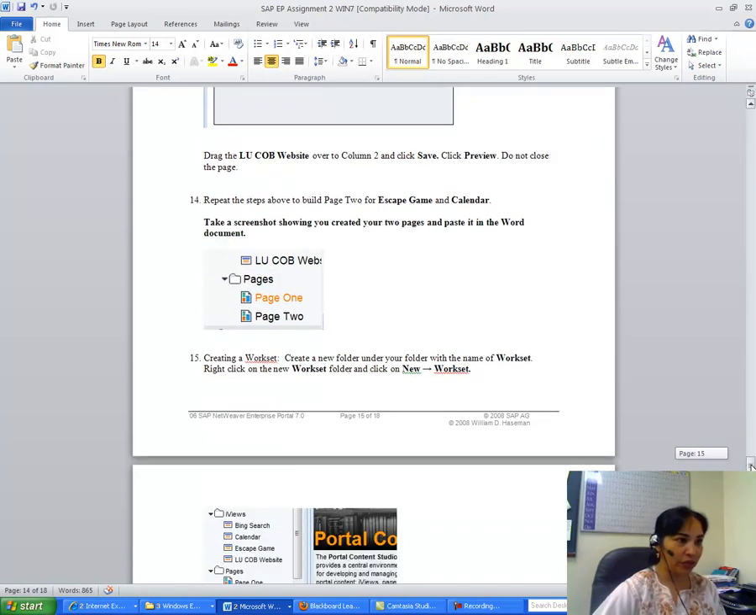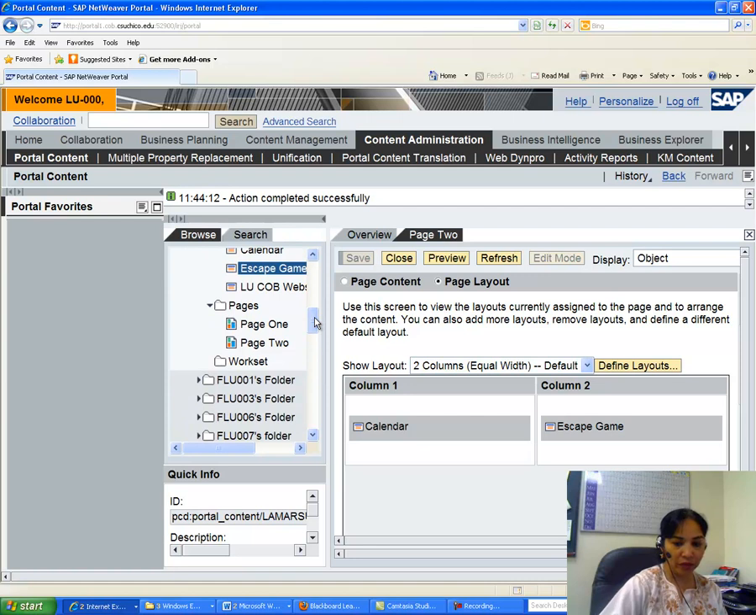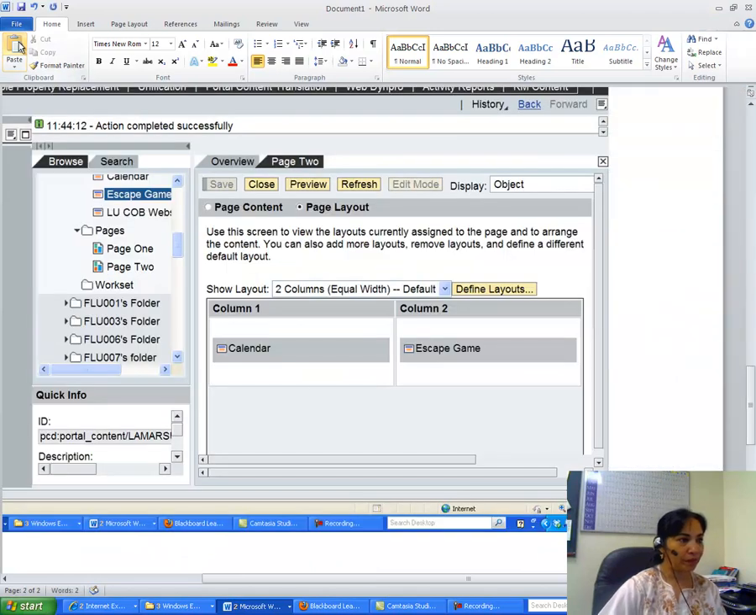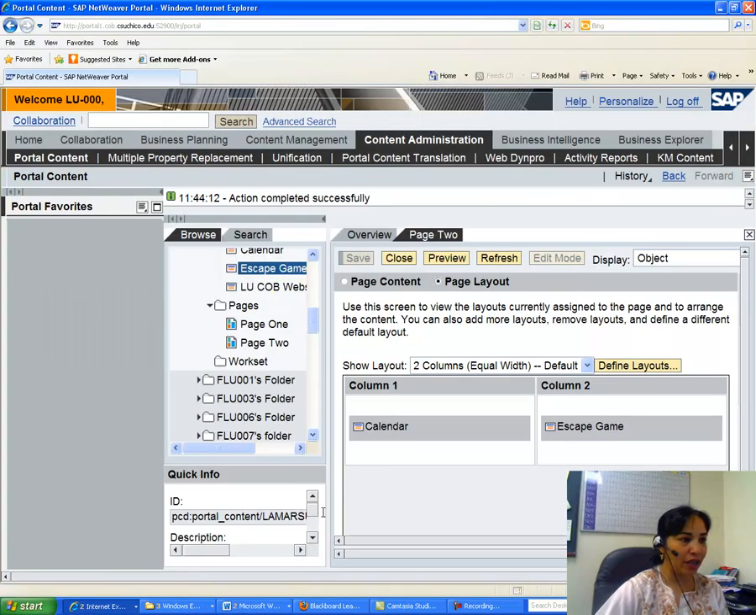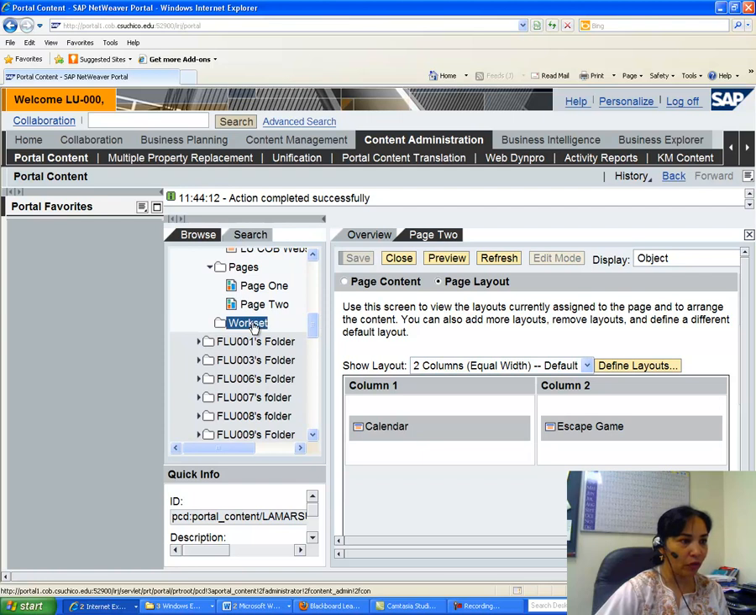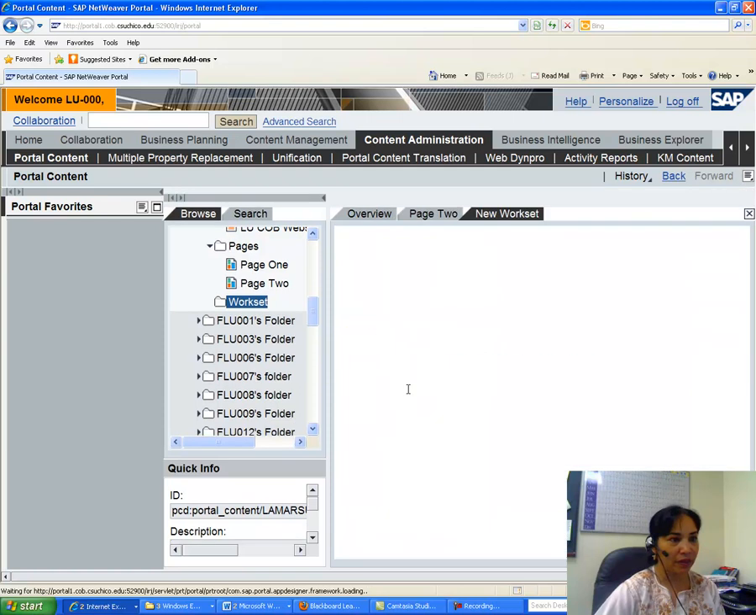Then you need to take a screenshot of both the pages. So you come here, take a screenshot, come to your Word document, and this is your number 2, so paste it so that I can see you have done that. Now the last part which is left is I have to add the pages to the work set. So this is your work set. You have to create a new work set under this.